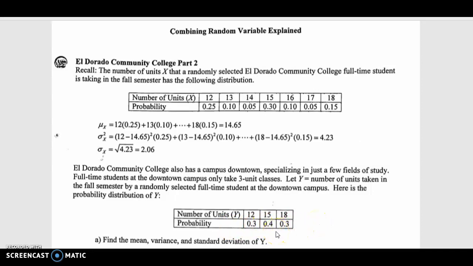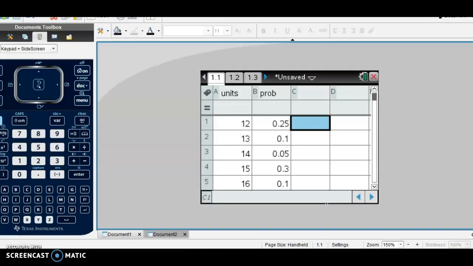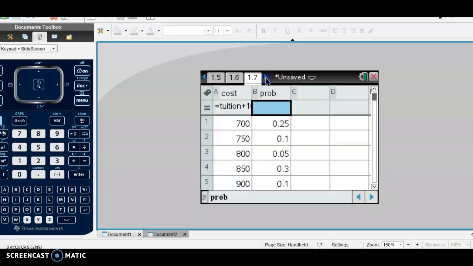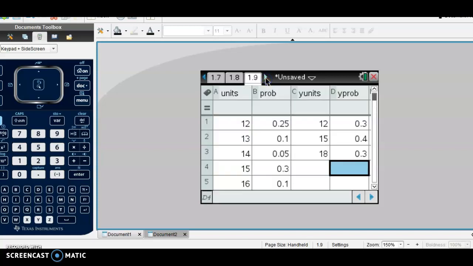To find the mean, variance, and standard deviation of y, it's the same thing as we did for x. I just want to show you, just to review. So if you notice, there's our stuff about x. I added in the y. So here on page 1.9 in my calculator document is y units and the probability of y. This is the downtown campus, the number of credits there, and then the probability of each.